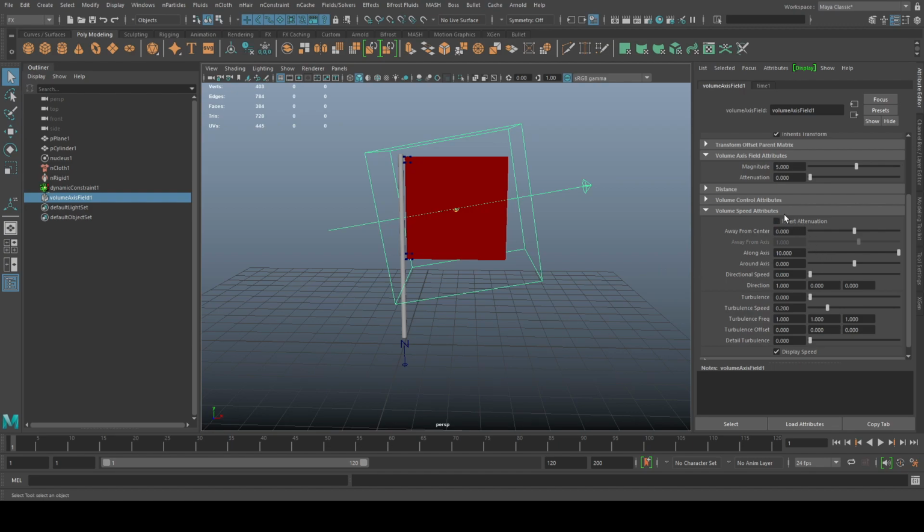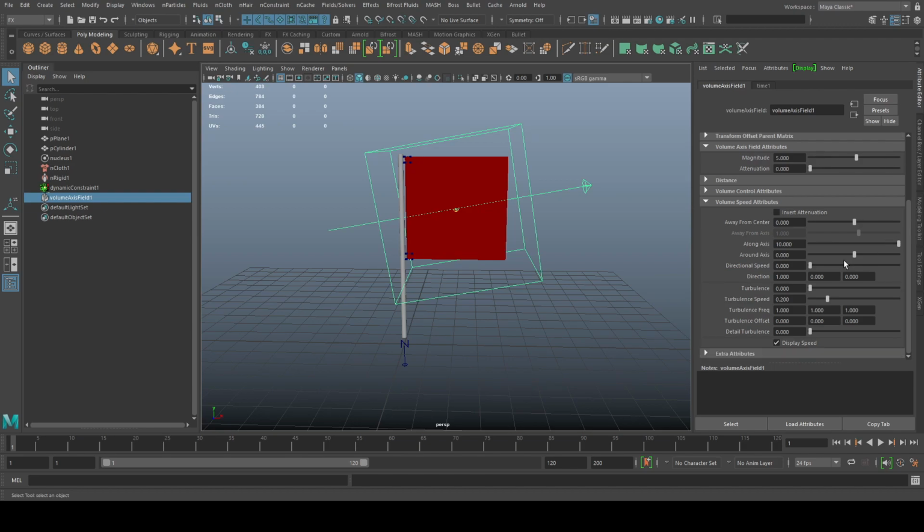So now I'm just going to apply it. So we have magnitude of 5, and maybe we'll just do a little bit of turbulence, a lot of speed, maybe some frequency, let's say 15, and then, so what Maya is telling us is that when you use a volume axis, it doesn't care about the lift and drag. It's just kind of acting as a deformer.